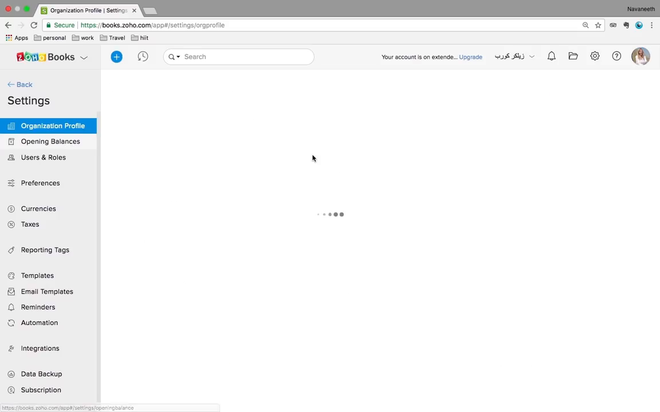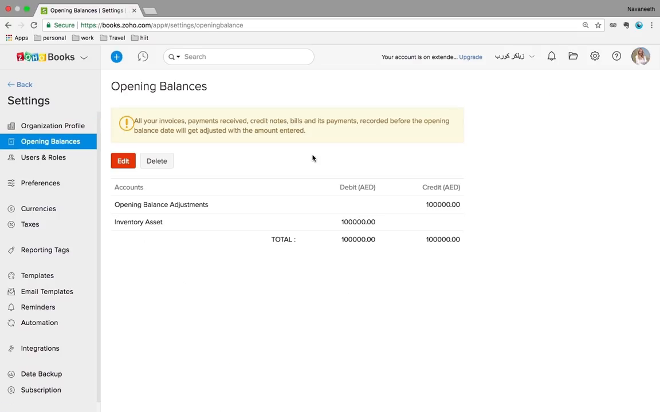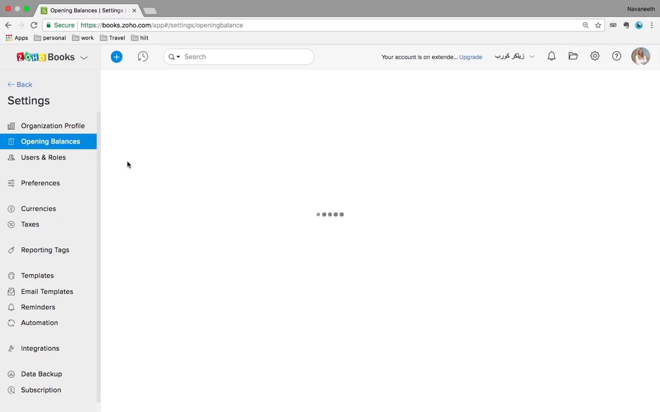Next, we come to opening balances. When you're migrating from one accounting software to Zoho Books, or you are at the end of a fiscal year, you would have something called a closing balance from your previous year. So in order to adjust that value when you start to use Zoho Books, you can easily do that here by just clicking on this edit button.